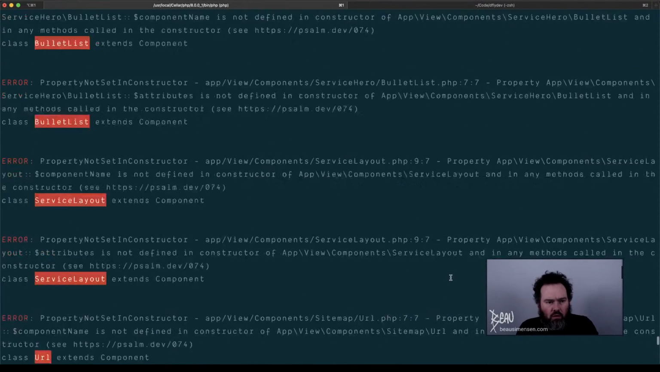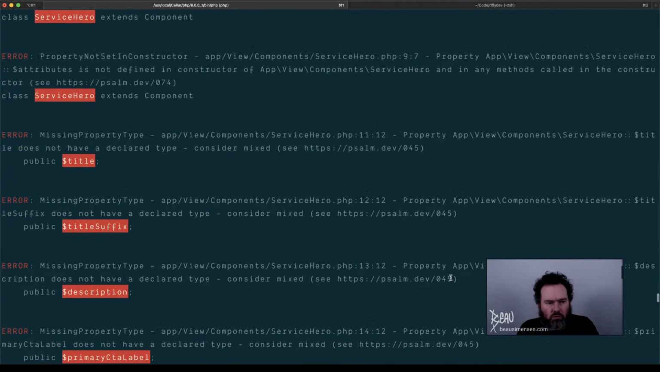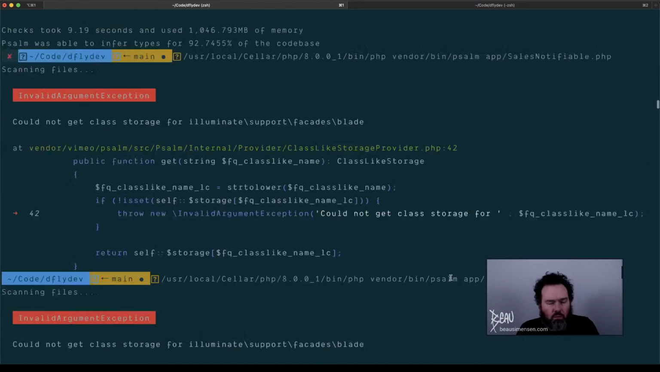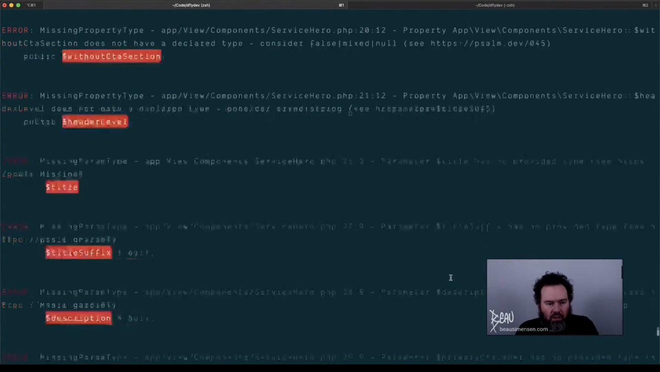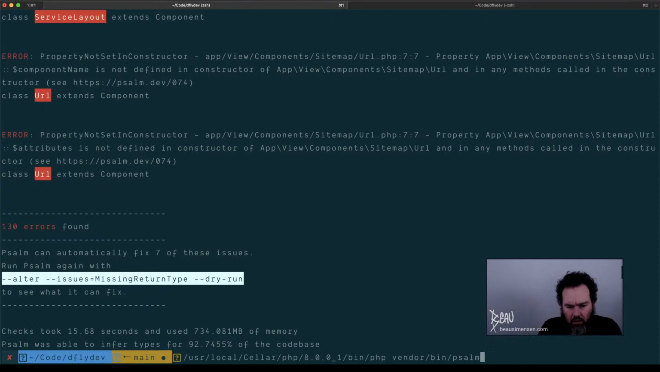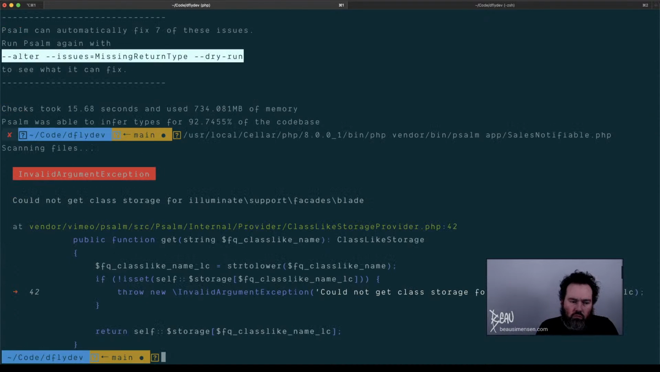Before we get too far along, I want to get... Oh, I guess we're too far. No, not yet. Almost. I want to get the new Blackfire profile we ran. Okay, so 130 errors. Oh, it's still getting that. Interesting.